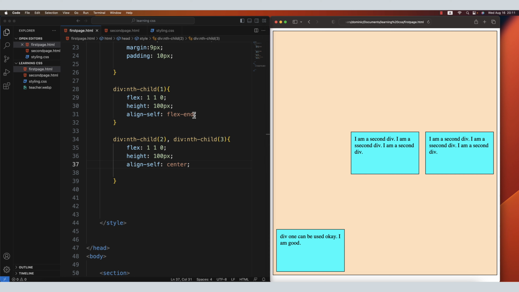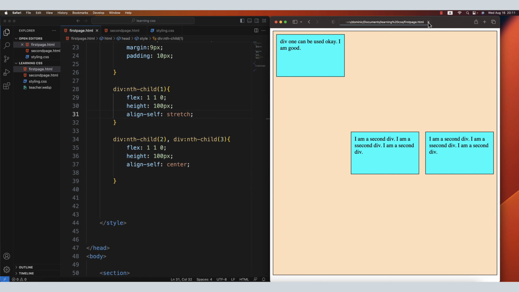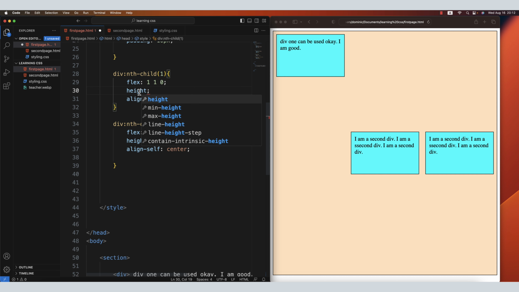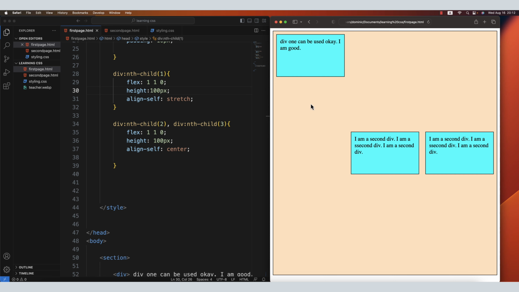You can have other styling to it. For example, if I give stretch, let's see if stretch is going to work for this first div right here. Stretch was supposed to work, but because we have a height set to 100 pixels, it will not exceed this height, so it's not going to stretch down. But if we remove this height, now it no longer has a definite height, and then we refresh, you can see that it has now stretched from here to here.